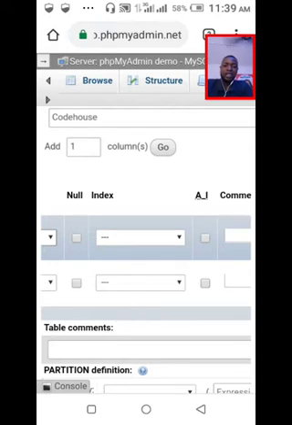You see the index, the index is where you're going to set the primary key. I want to make the username a unique identifier for my table, which means that no two individuals are expected to have the same username. Once a username is taken, you can't take it anymore. You need to take another username.